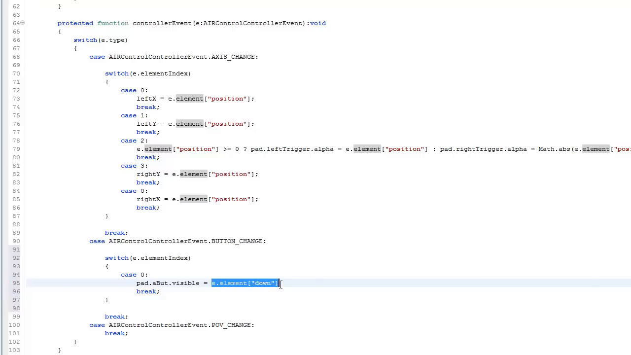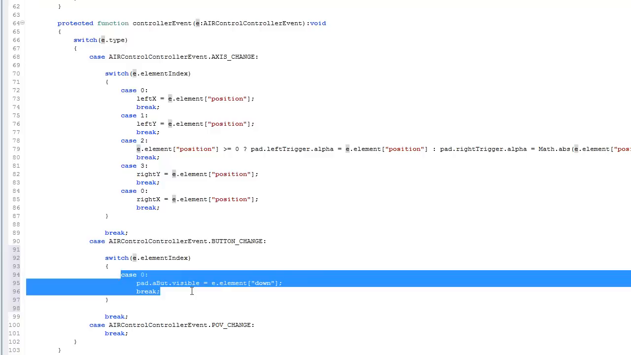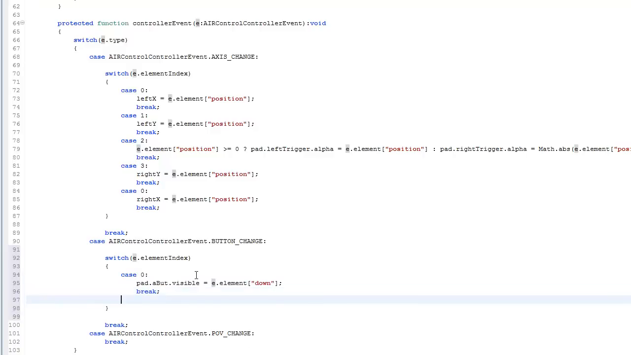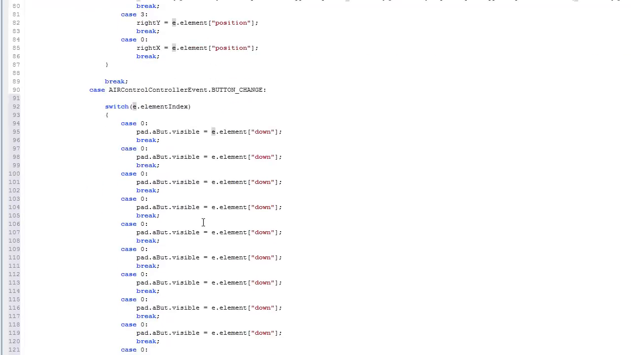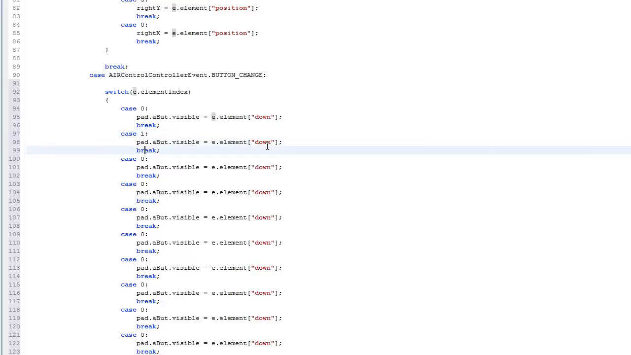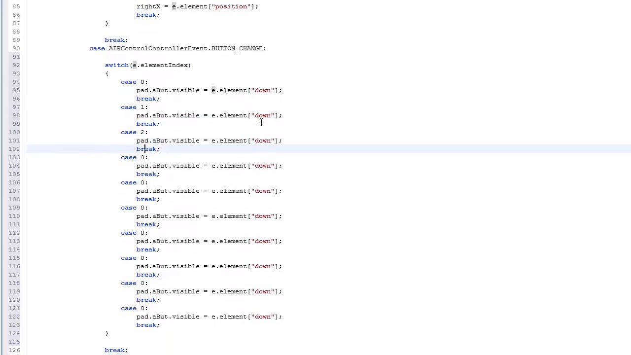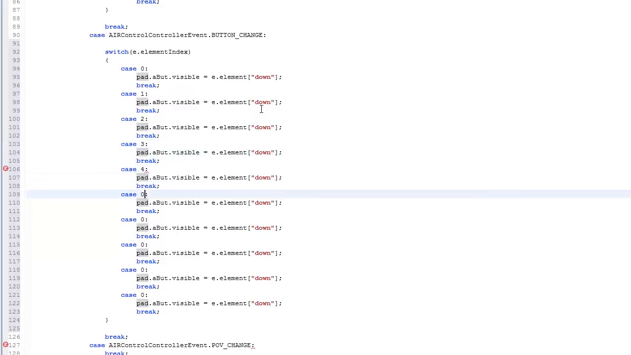So if it is down, it's going to return true. Okay. So that means I want to make the A button visible. So when it's down, this is visible. When it's not down, it returns false. This is not visible. Okay? So that's how that works. So I copy that. And we need, let's see, 1, 2, 3, 4, 5, 6, 7, 8, 9. 9 of them. And then we've got a 1, 2, 3, 4. I know, you're listening to me count. But there we go. Okay, good. So we have 10 buttons.